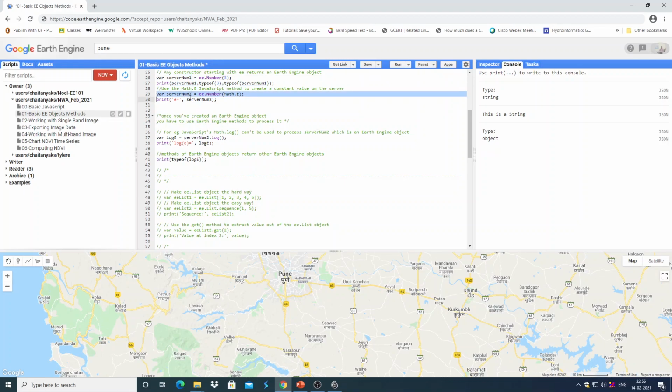And here we are making use of the Math.E JavaScript property, which in JavaScript is nothing but Euler's number, a constant. We are using that to create a constant value on the server using the ee.Number constructor. Now once we have created an Earth Engine object, you have to use Earth Engine methods to process it. You cannot use a JavaScript method.